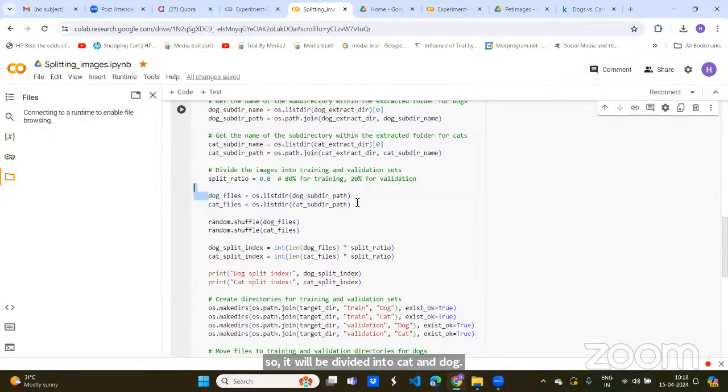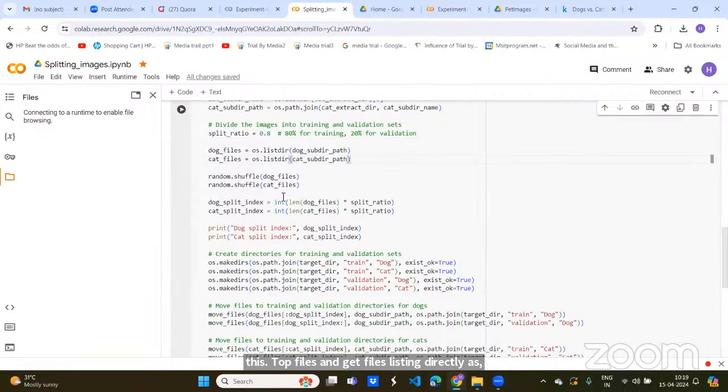Right now I'm taking these dog files and cat files, listing the directory, whatever we have got. And then we're going to shuffle it. Why are we going to shuffle it? Because I don't want to make a sequence every time I do this. I don't want to make a pattern. Every time I'm going to shuffle all those images, which means random and unbiased data is being distributed.